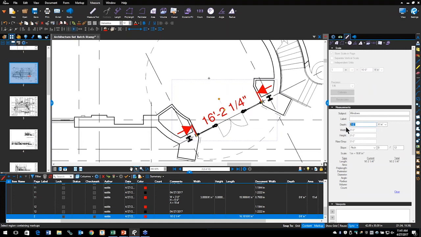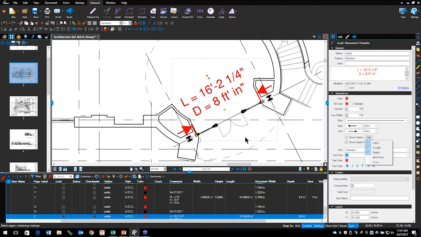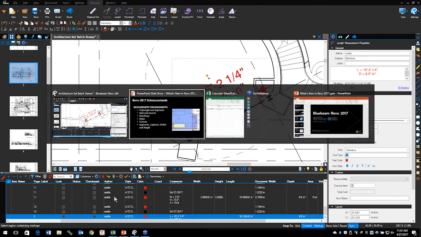So if that door were, let's say, 8 feet high, I could add that to it, and I would now have that show caption. Maybe I could show the depth as well. So I would be able to see that that was 16 feet wide and the depth was 8 feet. I would be able to use the depth down here in the markup list and multiply that length by the depth, figure out the area, and then figure out costs. So that's something new that was added in 2017.